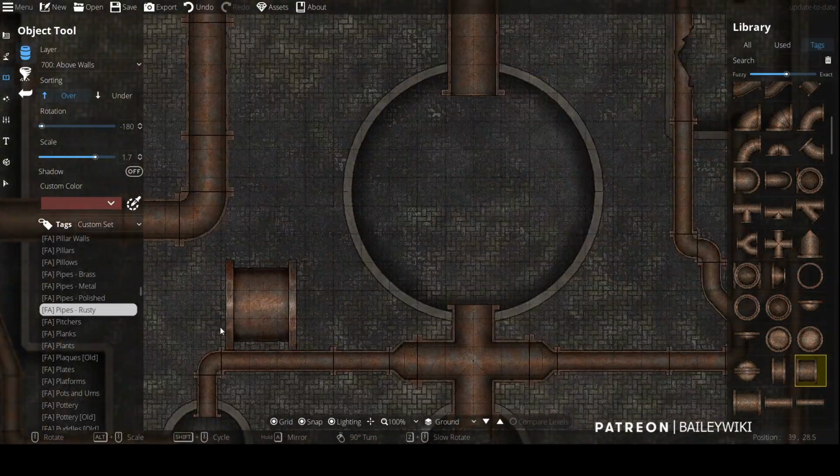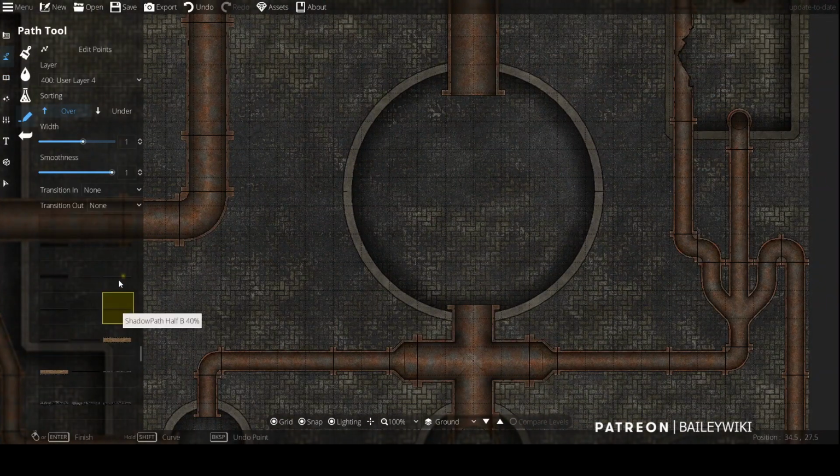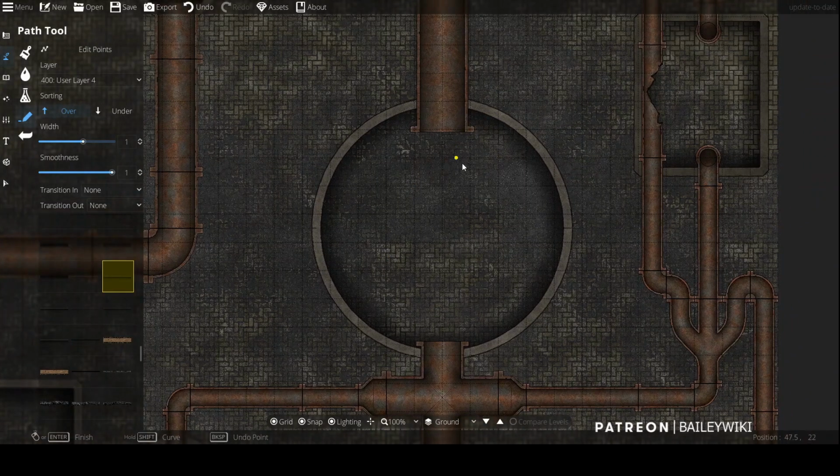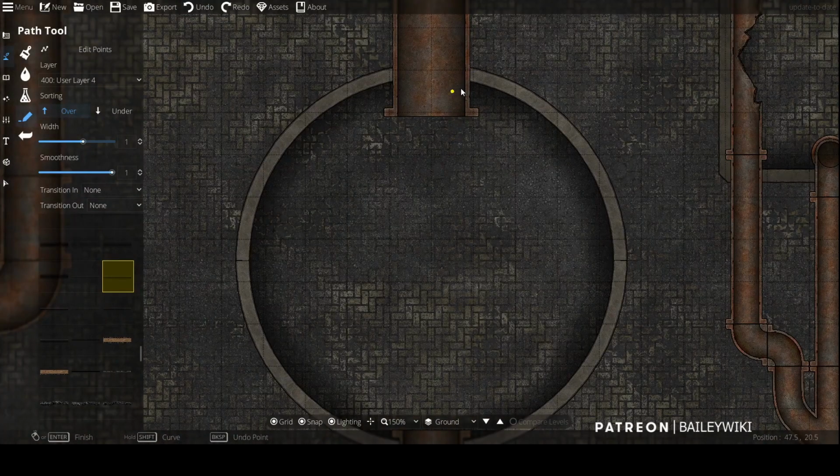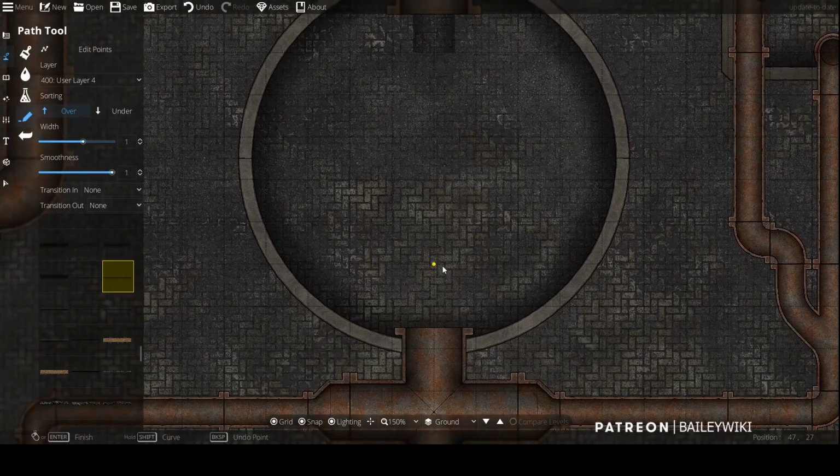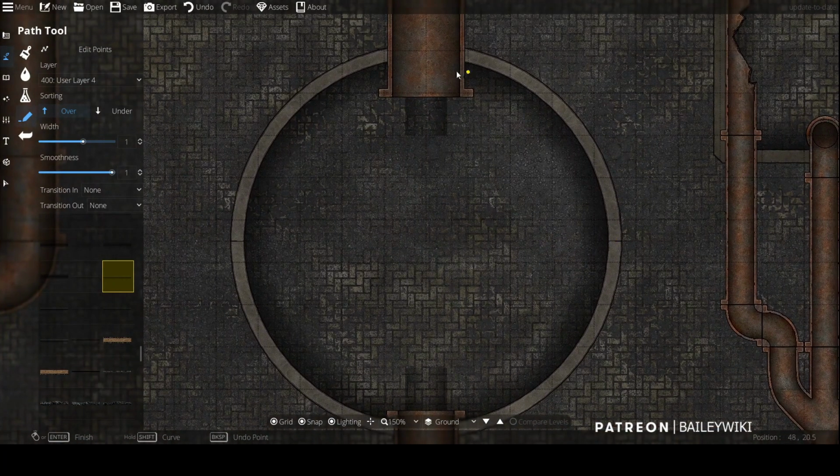Now I'm evaluating this space here. And what I want this to be is some kind of collection tank for excess water runoff. But I want to keep that floor. I think that floor looks really good. It's just a really crusty, dirty brick. I think it goes well in a sewer.